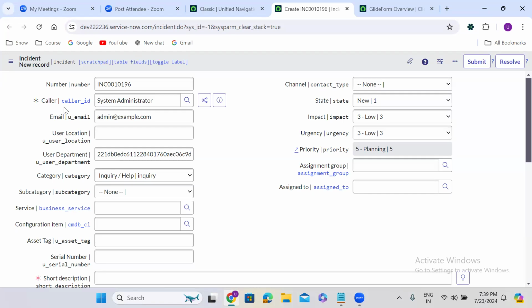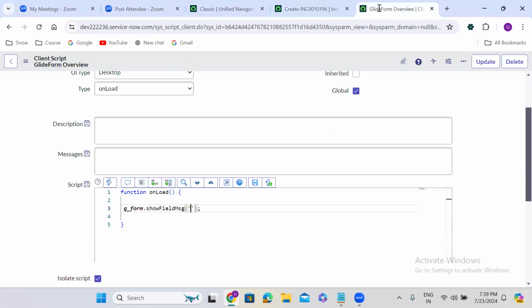Can any one of you tell me? Label is for employees, yes. Name is for developers. Here caller_id is the field name. We have to use field names, guys, as a developer.